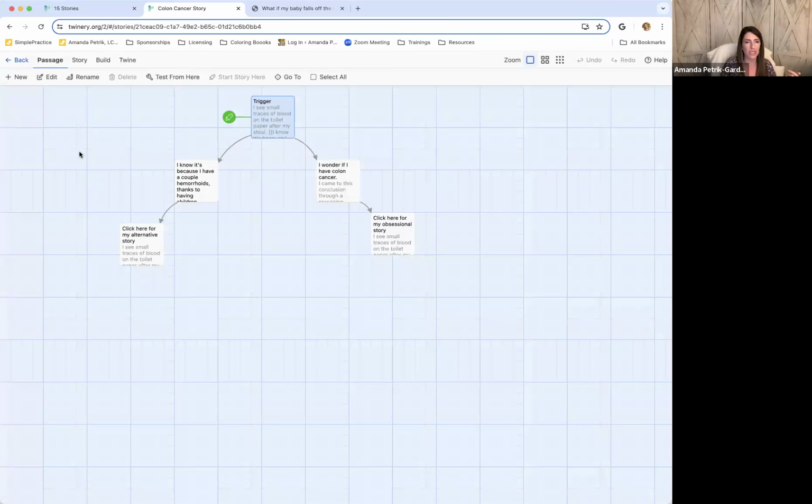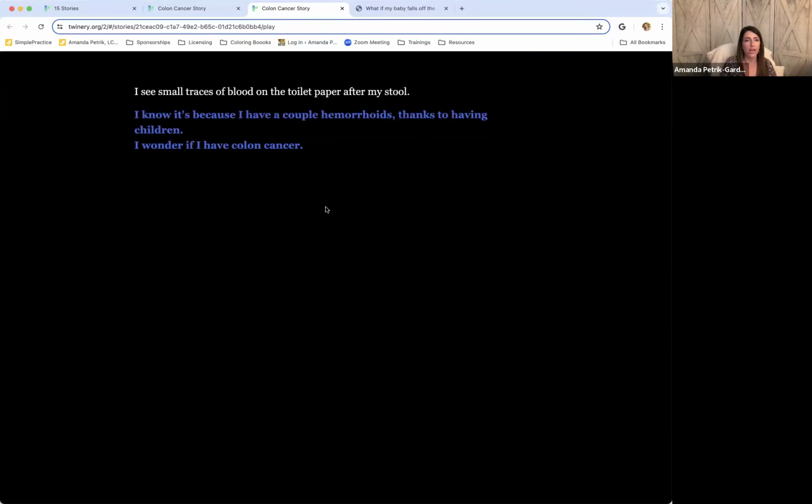Looks really cool. I'll show you one more example of something I've done. This is a very simple one just to show you can go either way. Oh, this is TMI. I'm so sorry, guys. This was for your eyes only, except now that it's recorded, it's for the whole world. So I see small traces of blood on the toilet paper after my stool. Margaret, which direction do you want to go? I wonder if I have colon cancer.